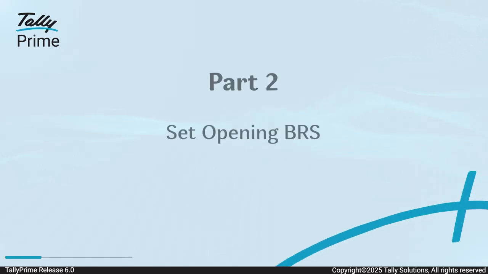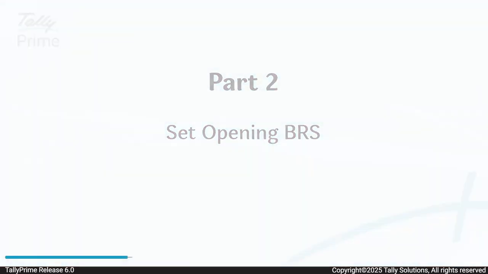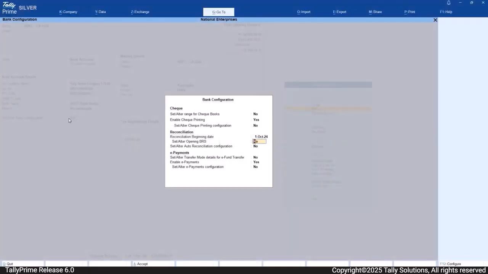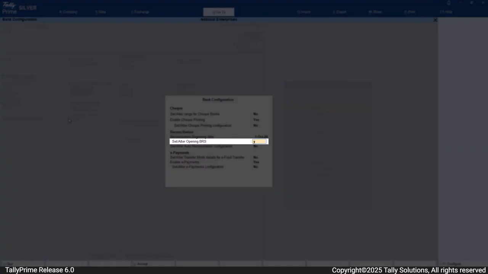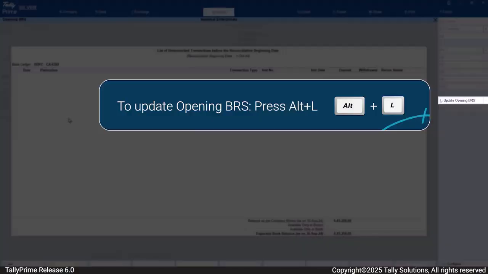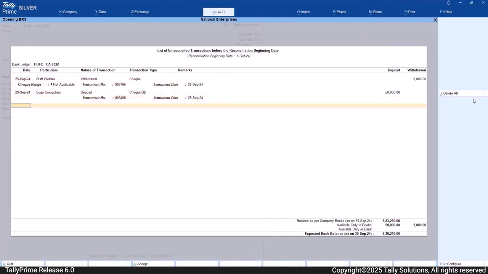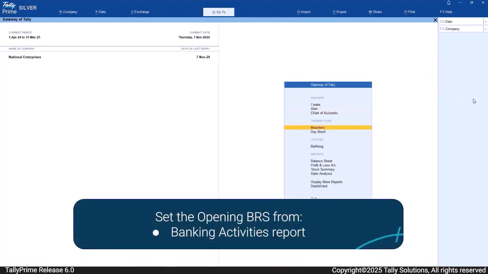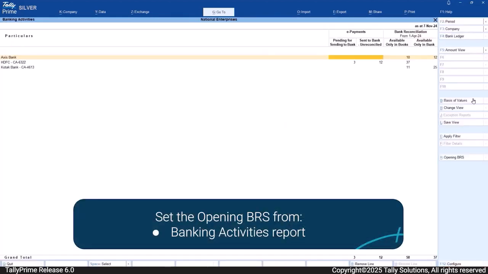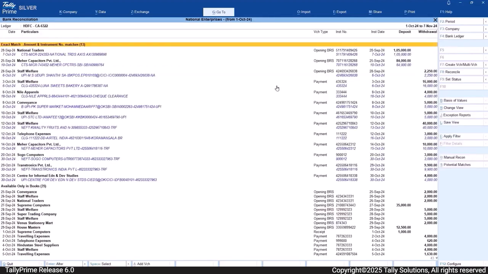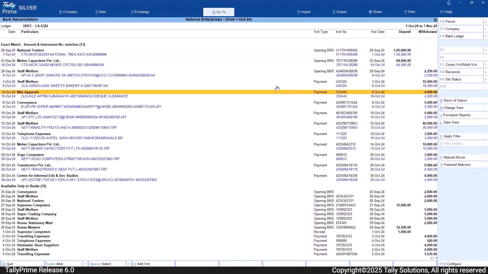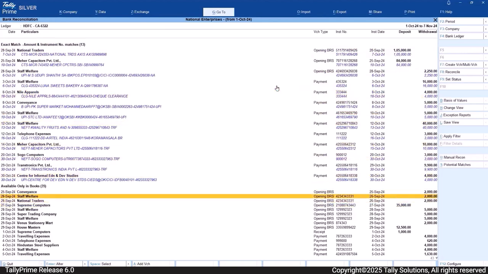Now, let's see how you can set the opening BRS. In the Bank Configuration screen, enable Set Alter Opening BRS. On the Opening BRS screen, press Alt-L to update the opening BRS. Add the unreconciled transactions and press Ctrl-A to accept the screen. Alternatively, you can set the opening BRS from the Banking Activities report. After adding the unreconciled transactions in the opening BRS, you can view them in the Bank Reconciliation report to reconcile.